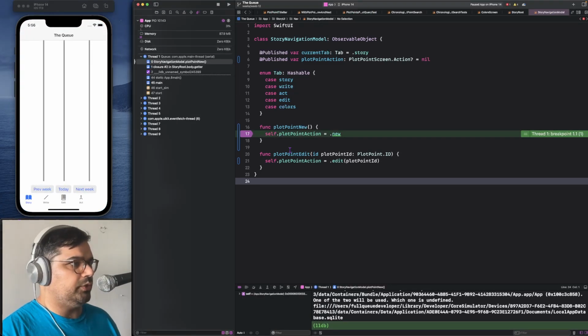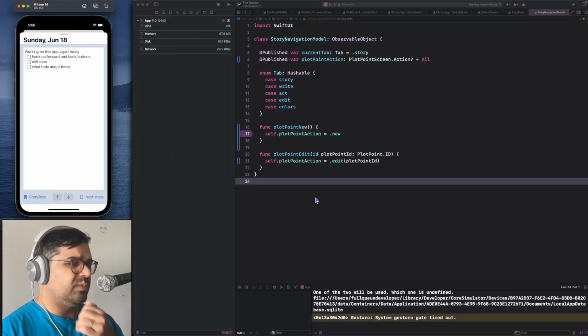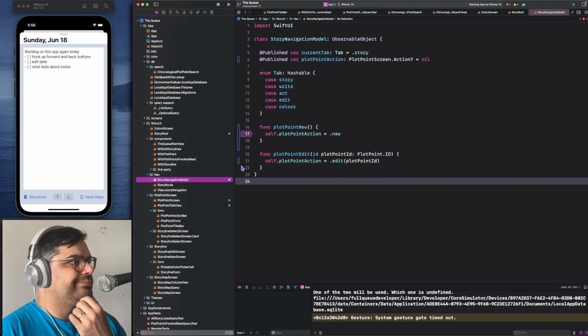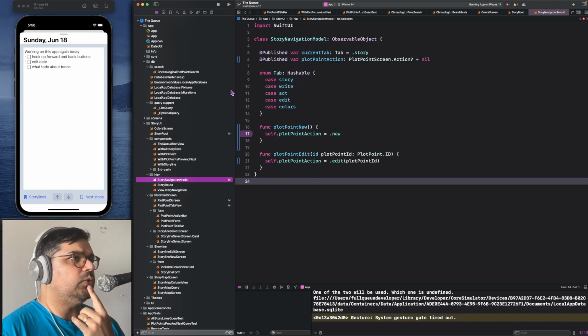So we click new. We do get this breakpoint. So then why is it not... Why are we not seeing new?